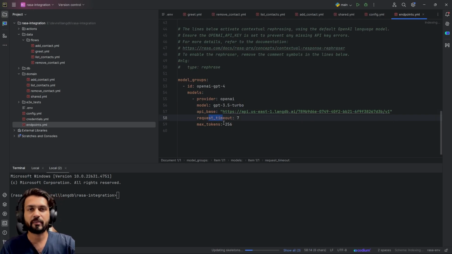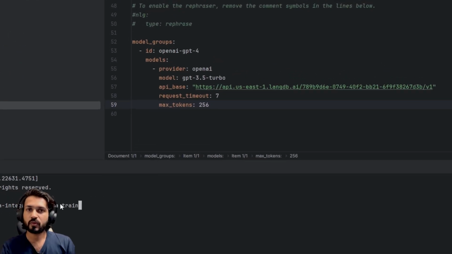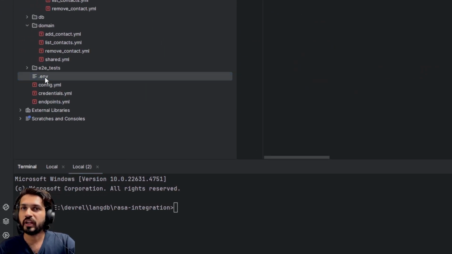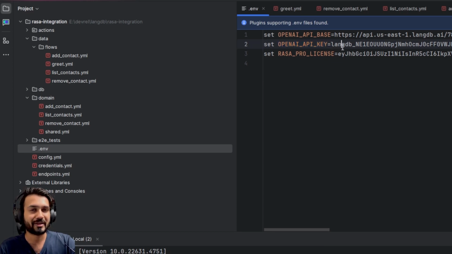Request timeout, keep it as per your requirement. Max tokens done. We do not have to worry about anything now. Now the next part is to train our model. Before that, there is one job we have to do here. Go in the env file. You will already have a few things. I'll be sharing that env file, but it won't have these API keys. You have to add your own API keys.